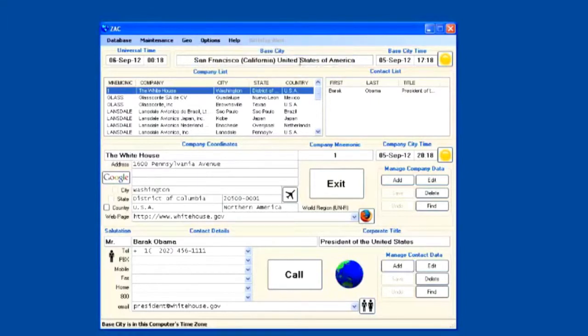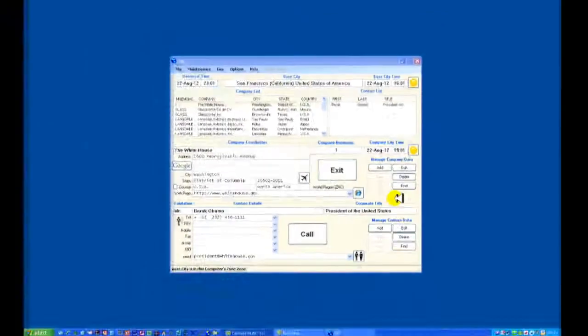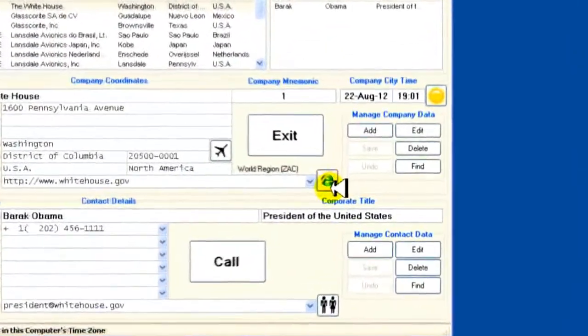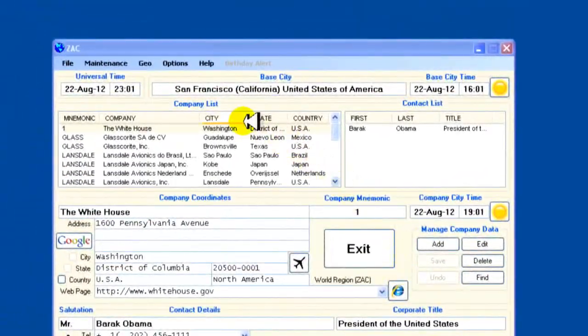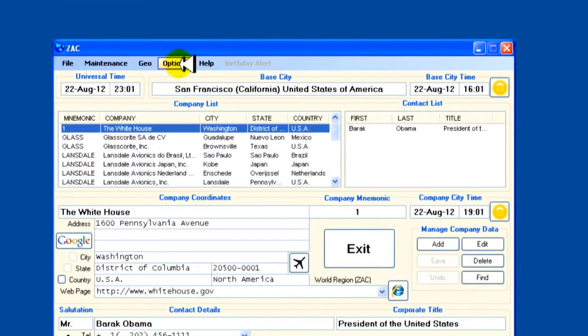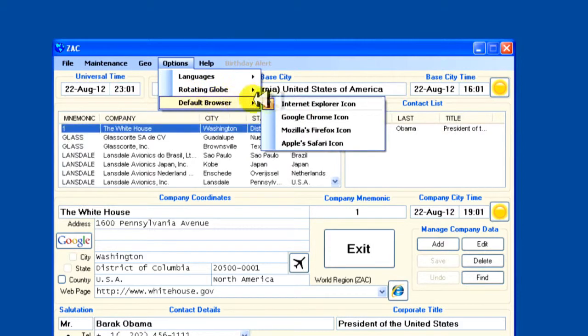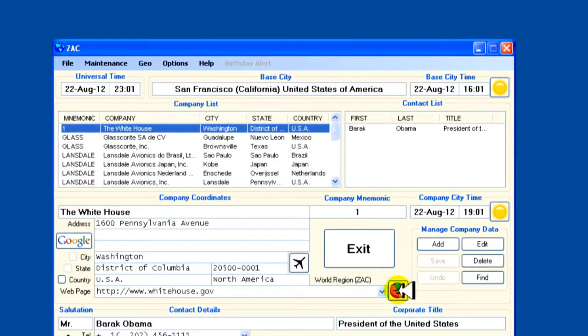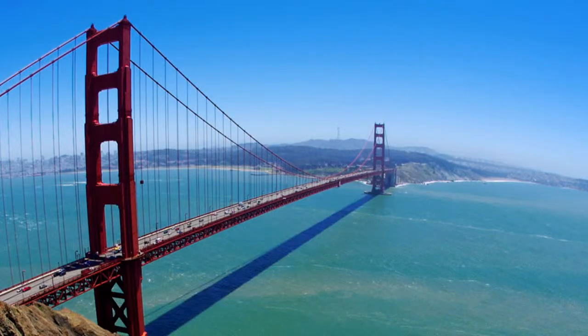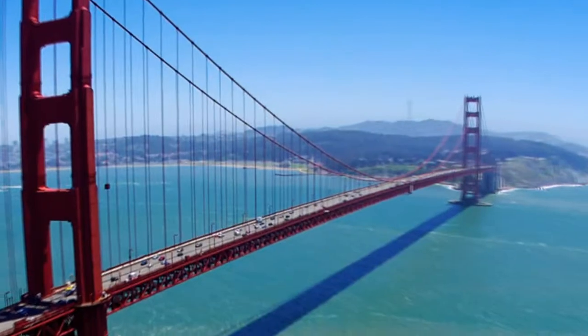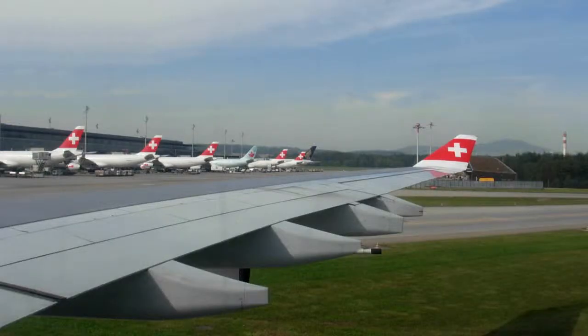Our ZAC user, Mr. John Gates, can display the icon of his favorite browser here by selecting it from Options, Default Browser. Say that it is Firefox. Pressing the button will produce the White House web page. Let us say that ZAC user John Gates travels from San Francisco to Zurich, Switzerland.